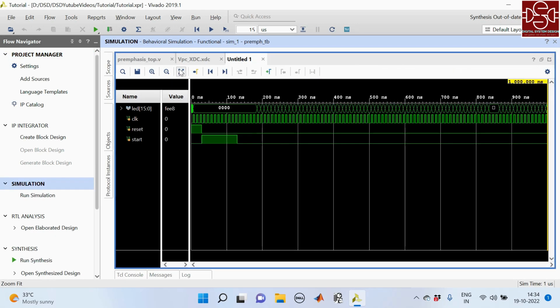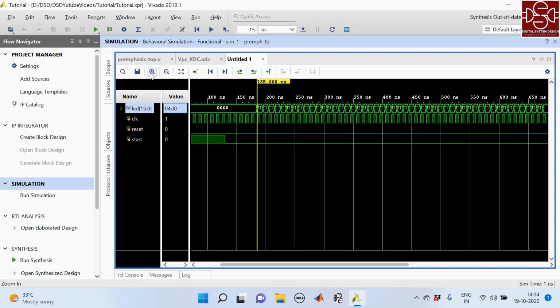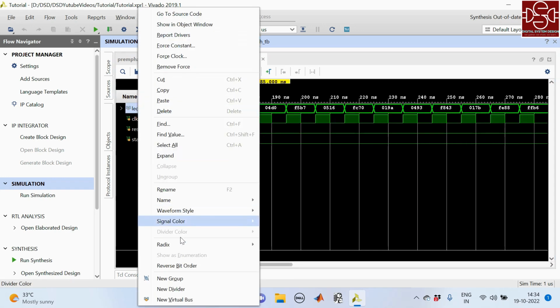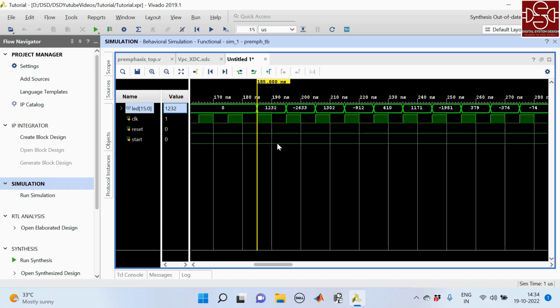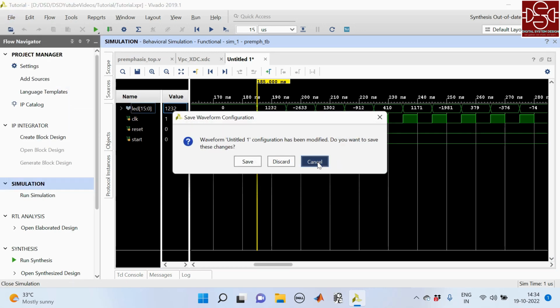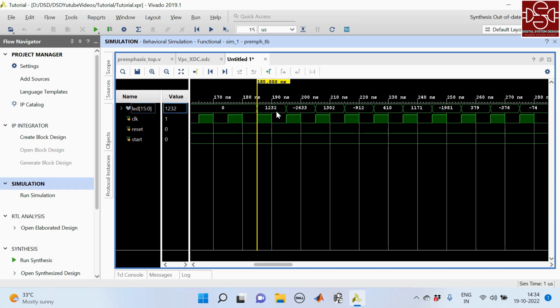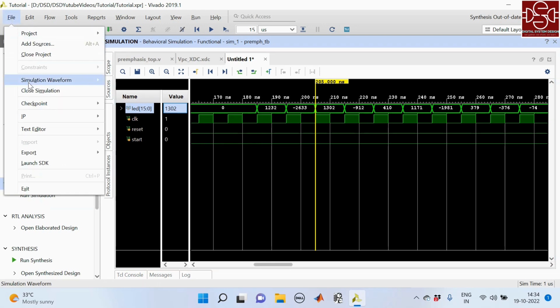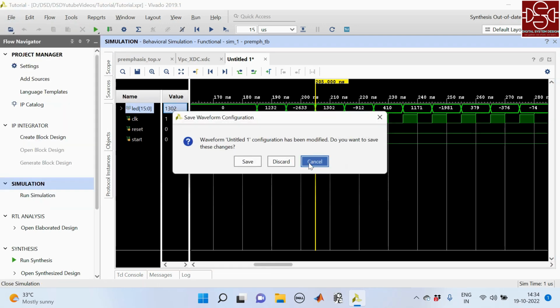So let's see the output again. Change the radix to signed and see, first output is 1232, second output is -2633. Okay, now let's close this simulation part. Just note the output, it is 1232 first output, second output is -2633, because we are gonna need this output. So closing the simulation.